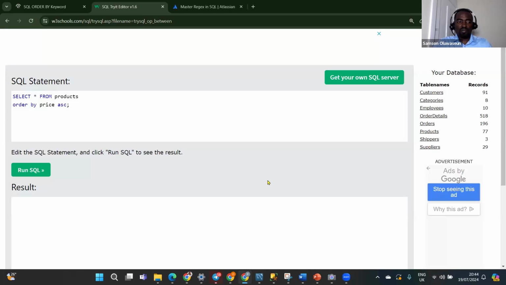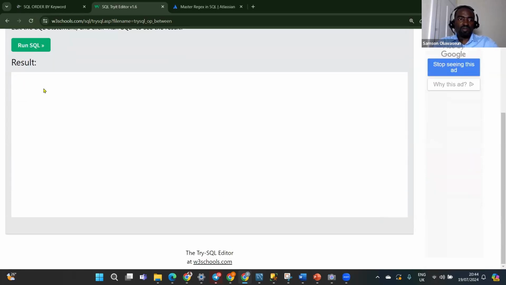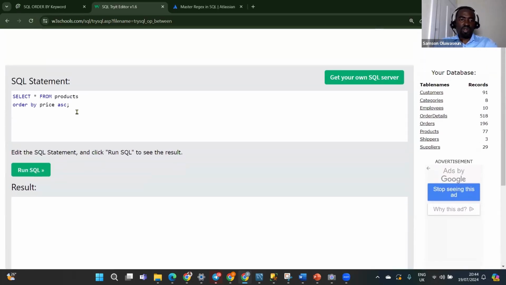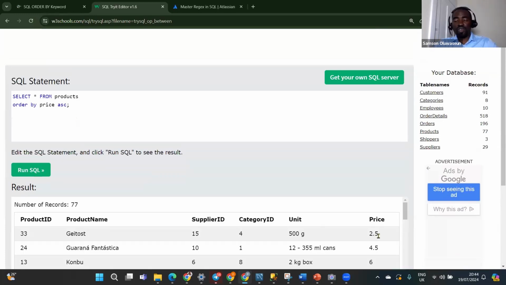Is it in my browser now? Okay, so ascending we do from the least to the highest. So I think that's my browser. But if you run it in your own environment, you should have the result. That's ascending. Yes, it's still from that 2.5.